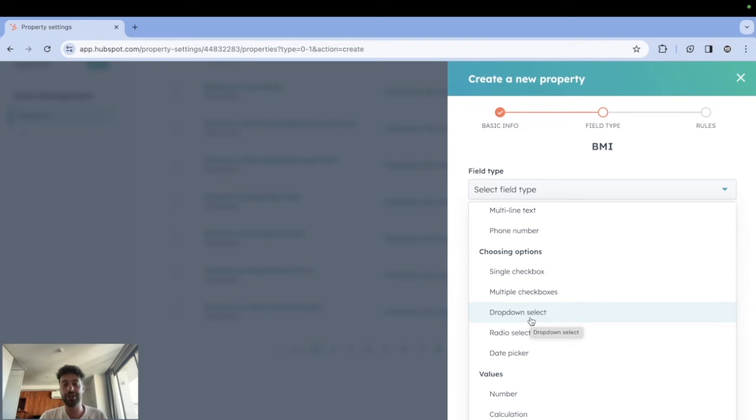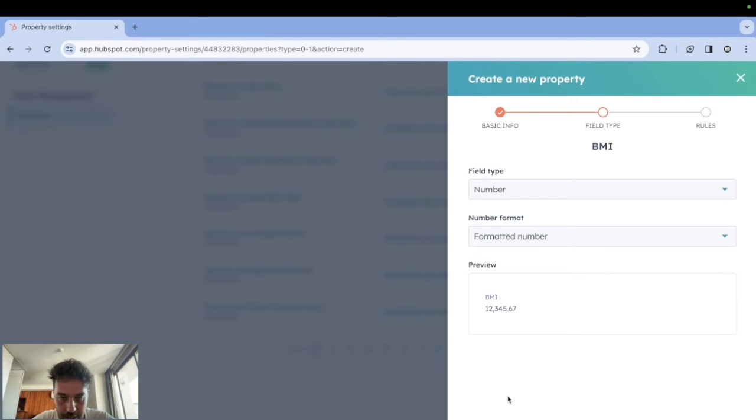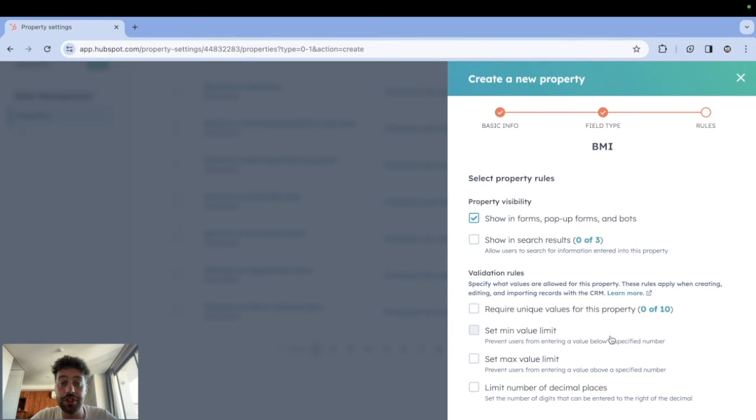So taking our description again, we realize that the most suitable choice for the BMI property is the number type. We select it and we click on next. And we arrive at the last step, which is the creation of rules. For form properties, it's important to set them up to avoid having skewed or poor quality data. For instance, a BMI must be between 10 and 60, so we can set a minimum and maximum value.